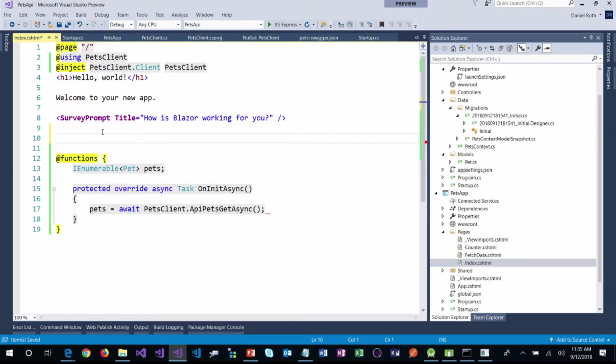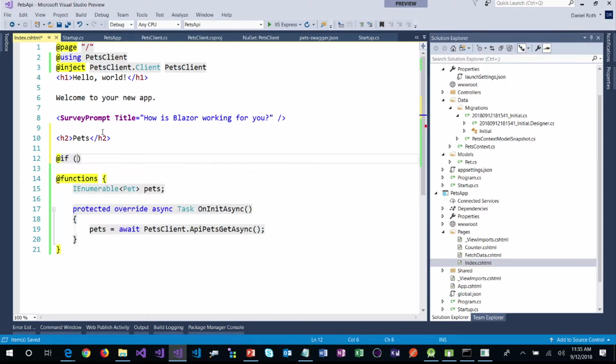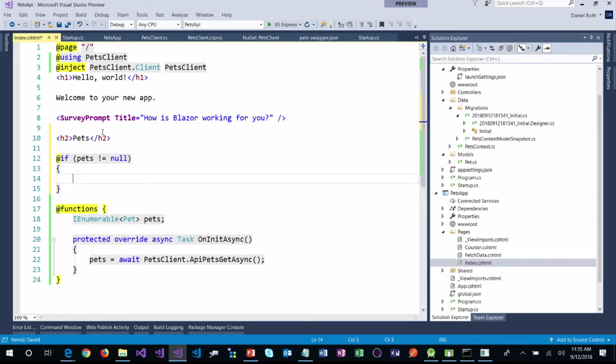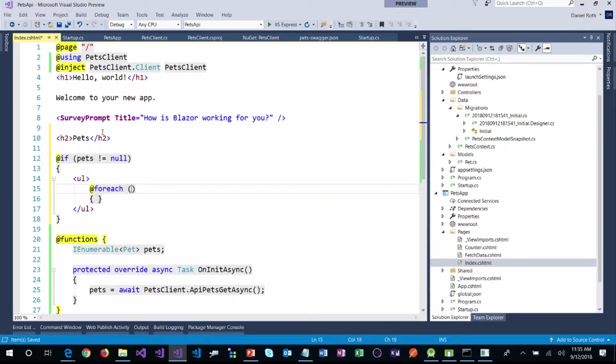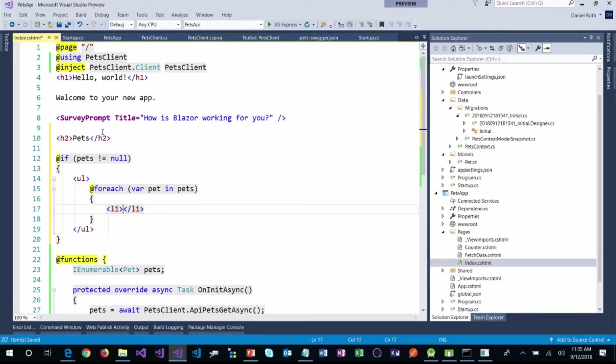Now I just need to render some UI so I can see them. So let's add a little header here. Here's my pets. And let's add a little if clause. So if the pets are ready, like if it's not null, then let's do an unordered list here, and then foreach var pet in pets. Yep, getting IntelliSense, great. And then what are we going to do? We want to generate a list item, and we'll put the pet name, pet.Name.